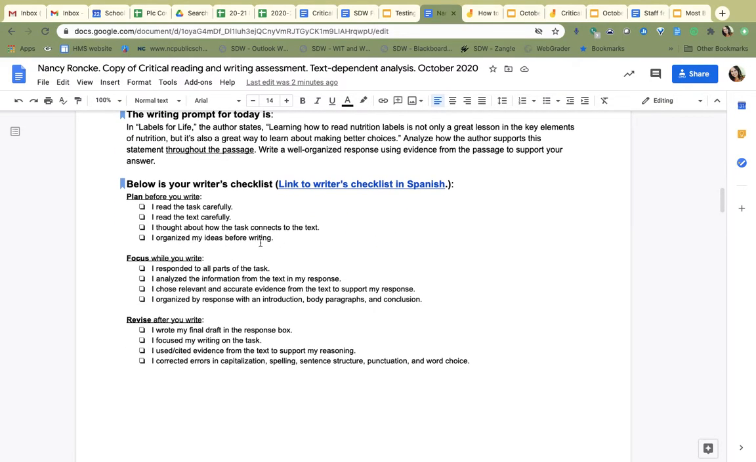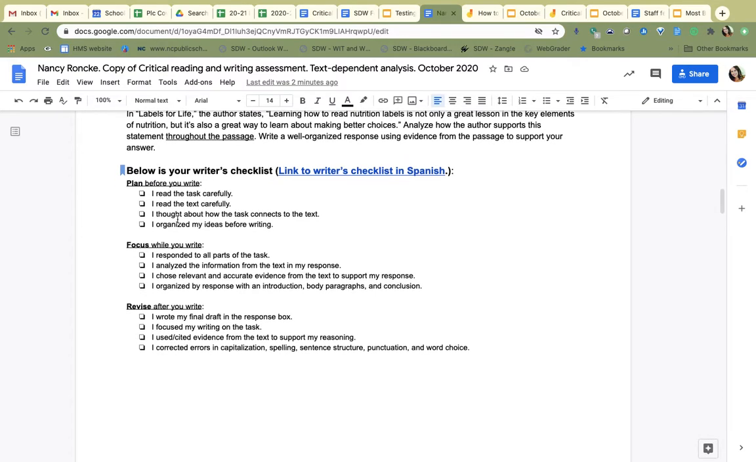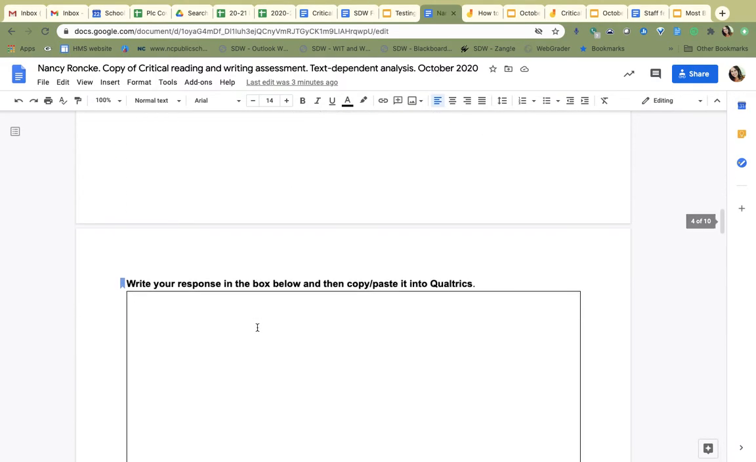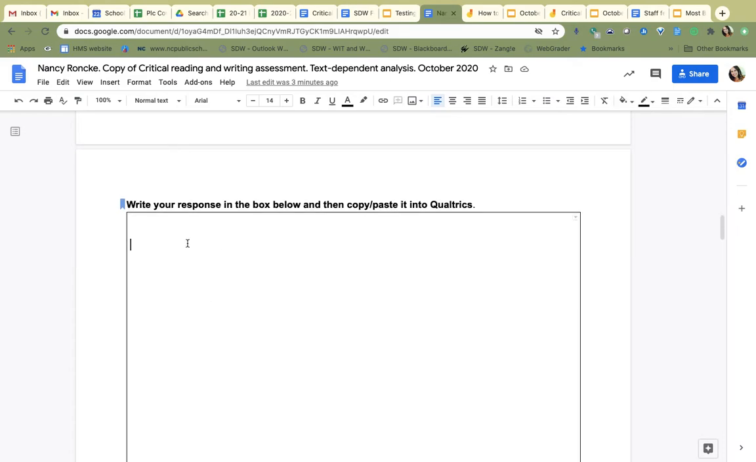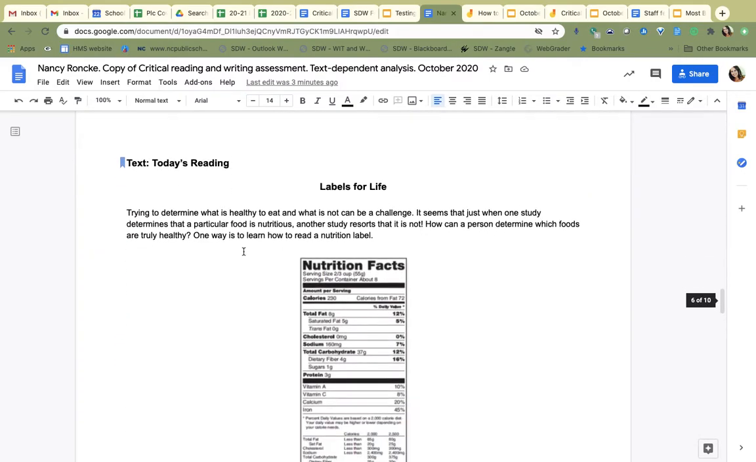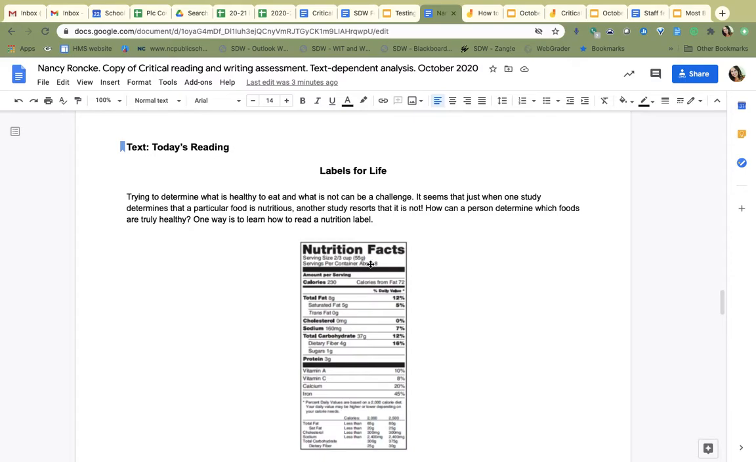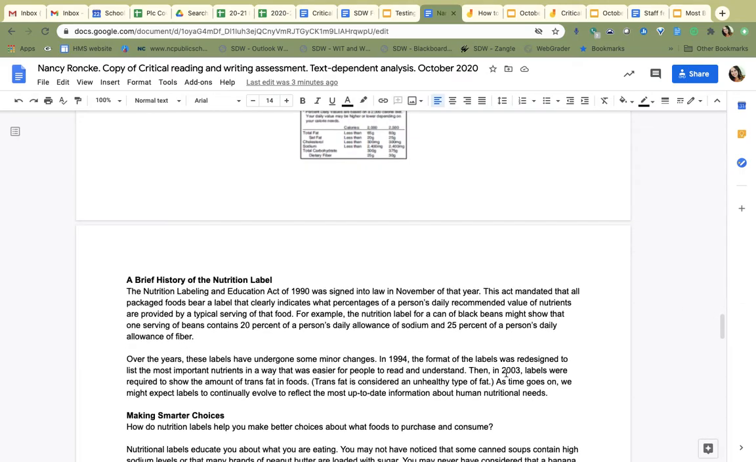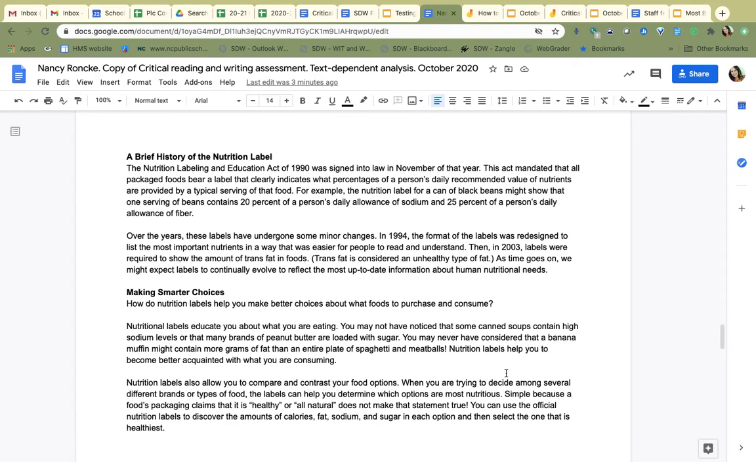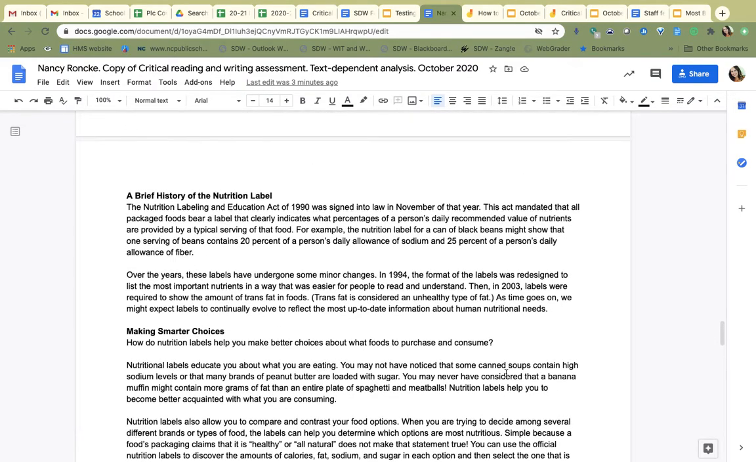The next bookmark is the writing checklist. It's in Spanish and in English for you. You can highlight things if you'd like to as you go through it, or you can just look at that visually, totally fine. And then this is where you're going to write your response right here in this box. You get to the actual text here. It's called Labels for Life. I'm going to look at these nutrition facts, read through this introduction, and then read through a few more paragraphs about the nutrition label and how it came to be and what is in that nutrition label.